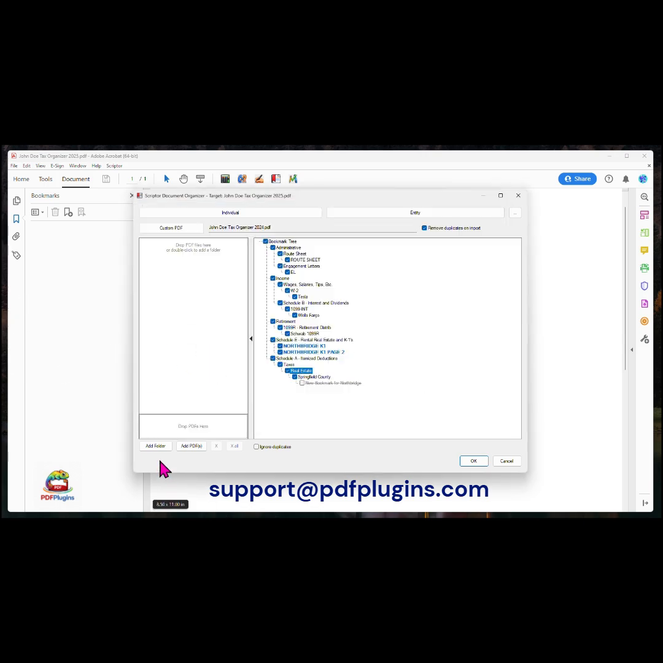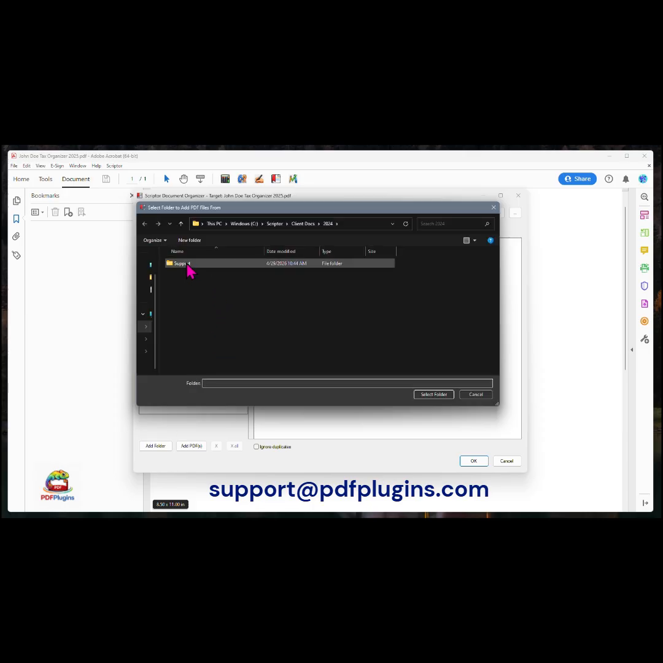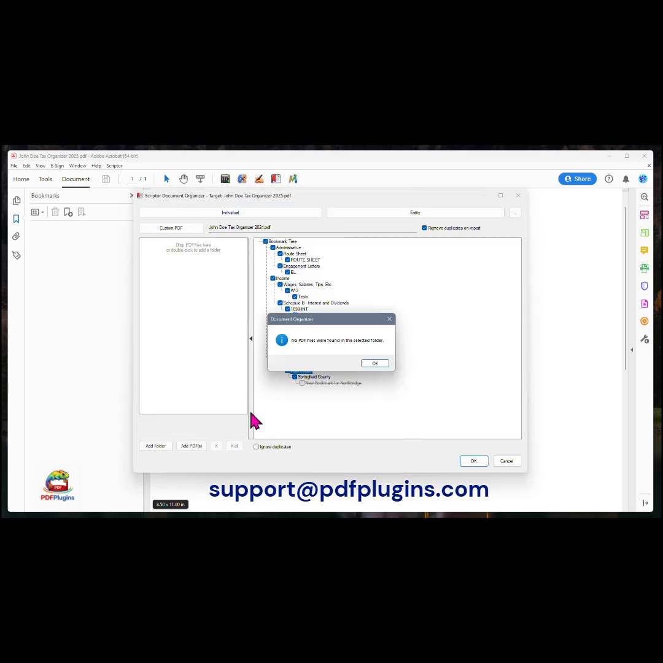Let's say I've got a folder and it's got all the PDFs I want in one place, and I don't want to sit there and have to select a bunch of PDFs at one time. So I just add my folder, and here I have my support folder where all those PDFs are. I don't want to drill down because I actually want this folder. I don't want to drill down into the folder itself. I want the folder. So I select the folder.